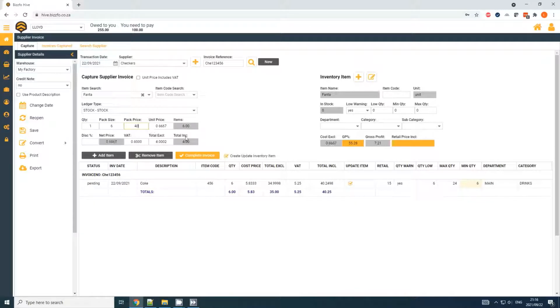And let's say it is 40. It's a bit more expensive. And now I can add the item, but before I add it, I just want to make sure that I've got my Fanta listed on my system. And we're saying this is a main menu and this is a drink.